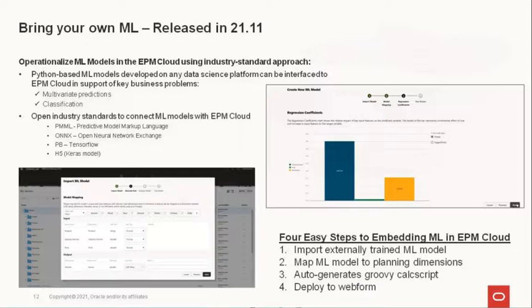And then we have a very nice wizard-based approach where you can map and then generate automatic Groovy rules, which can then be run on your EPM application. So stay tuned for this capability. This is a new feature which has come out. We're going to do a separate detailed session on this.